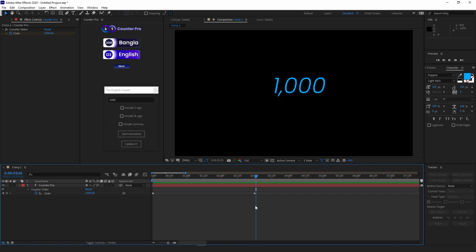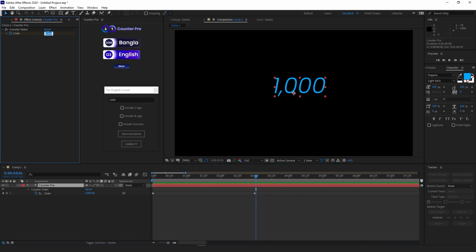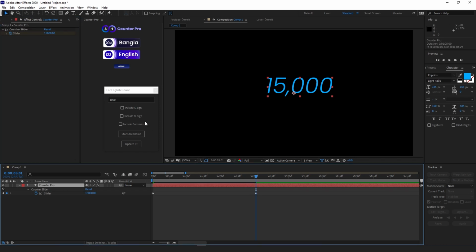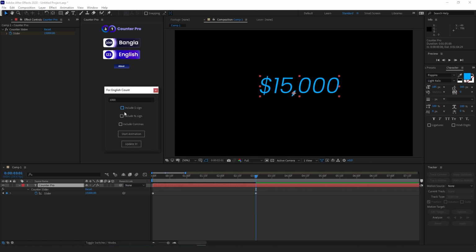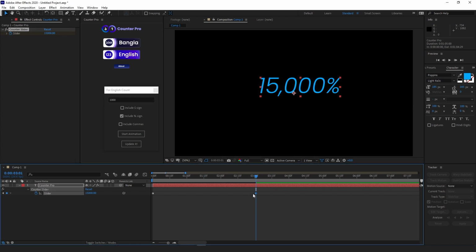Okay, so somehow if we have to change this number, what we will do is just click and select the layer, go to the effect control, and set this value to whatever we want. Like if we want 15,000, it will change like that. If you want a dollar sign, you just click on the dollar sign and then update it and it will update. And if we need the percentage, we can also update like this. So it's pretty easy, and we can control the keyframe in here, whatever timing we need, and that's it.